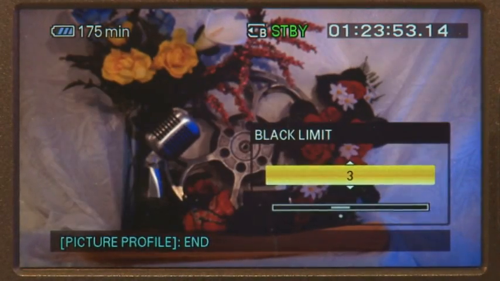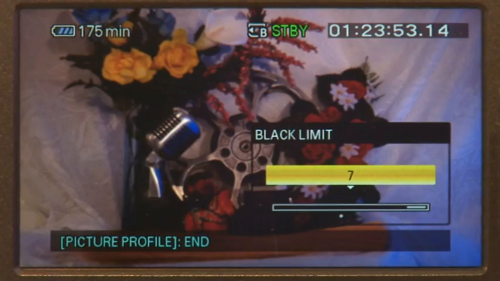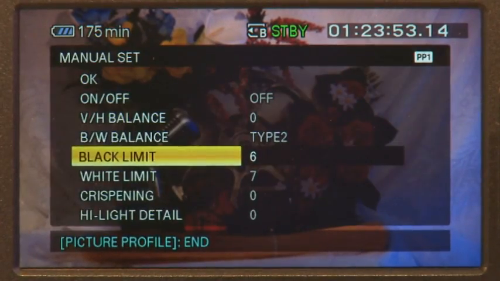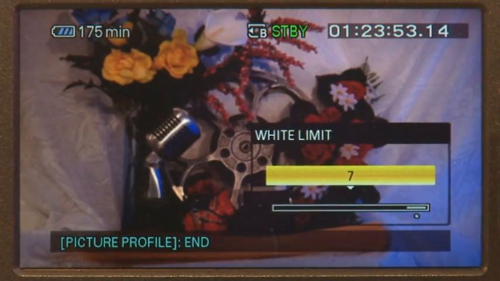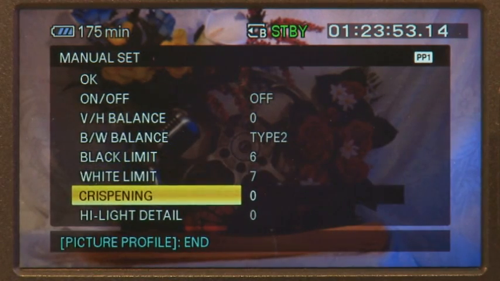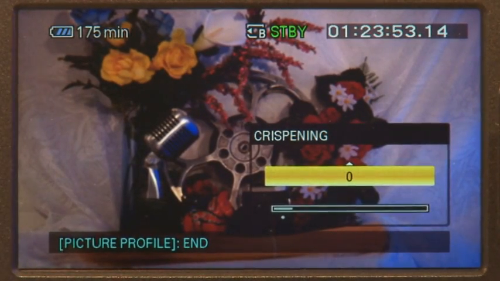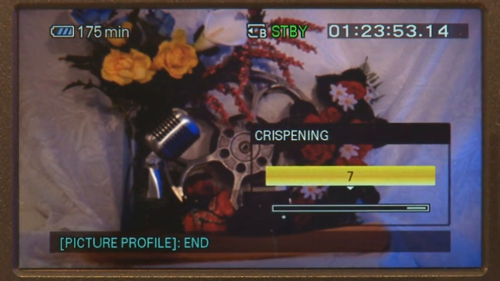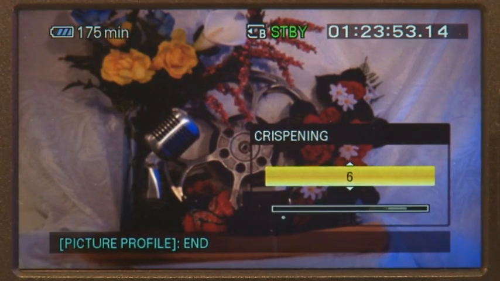Okay, a black limit where we can tighten up our black, or the details in the blacks. And then a white limit, the same thing. We can control the amount of detail in the whites. Okay, crispening. In the crispening, we can soften this up a little bit, or shallow detail level, all the way up to very deep crispening levels, all the way at the very, very top. Go ahead and turn that down just a tad.